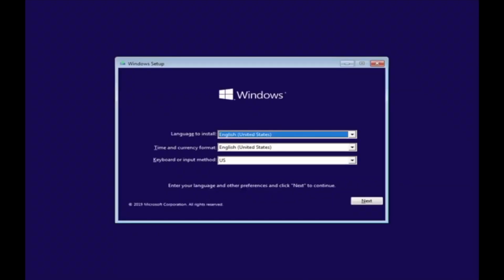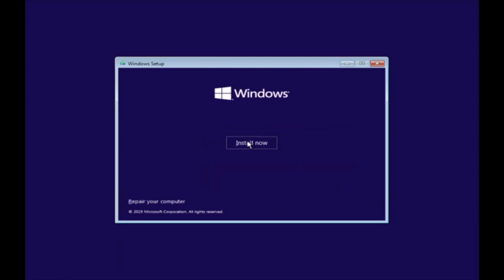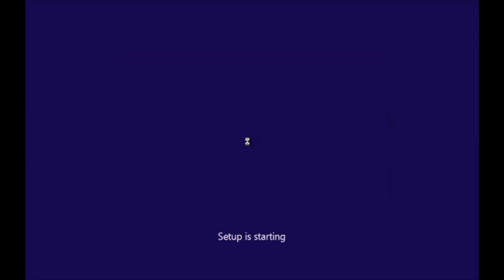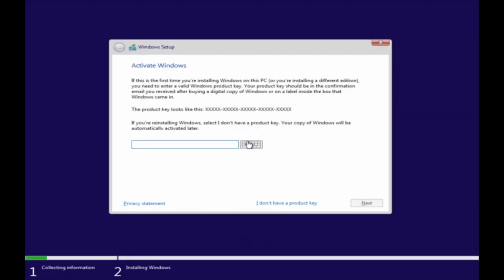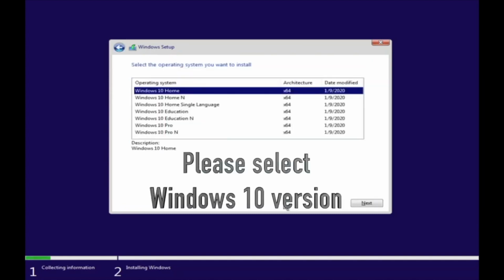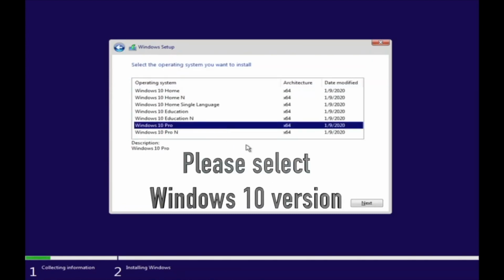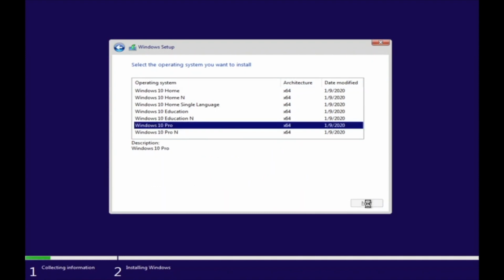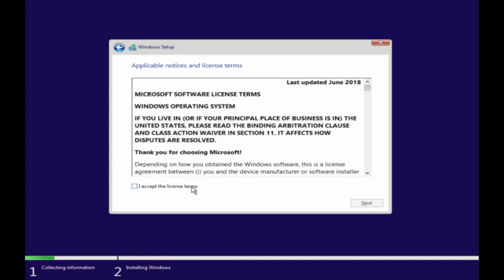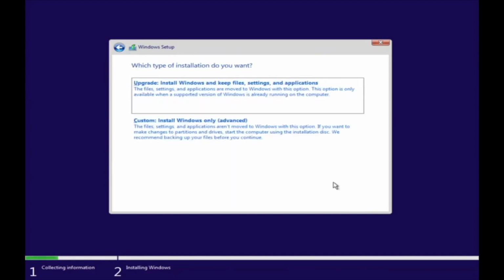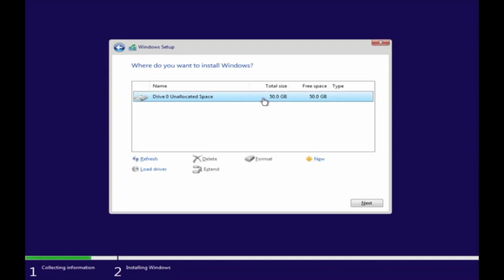If you did everything correctly, you should see Installation Wizard of Windows 10. Select version of Windows 10 that you would like to install. Please, follow with the next steps as shown on the video.